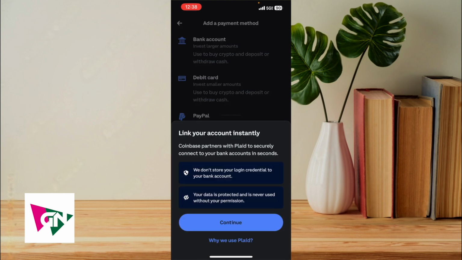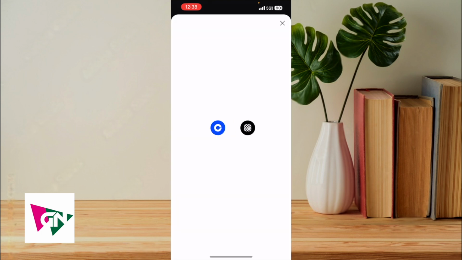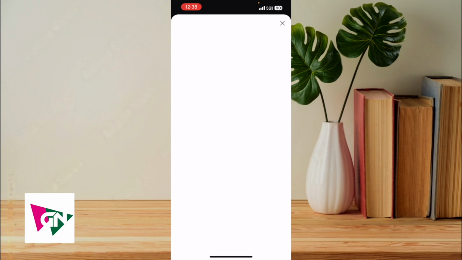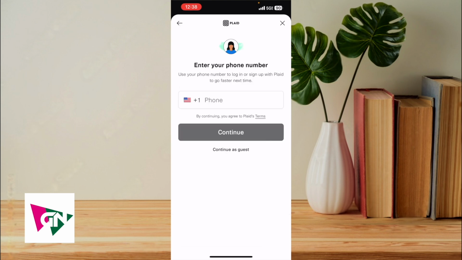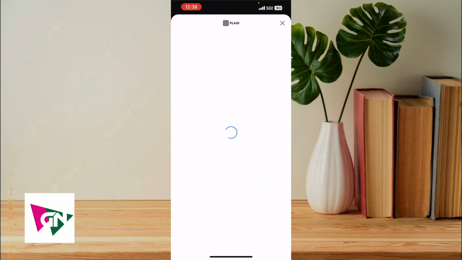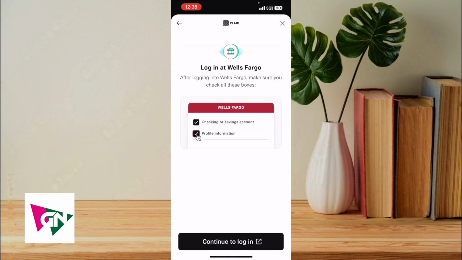So from this page here, you can either connect a bank account, debit card, or PayPal. You're going to click on bank account and then simply just follow the prompts here, click on continue, and then click on continue again. So from this page, you can either enter your phone number or continue as guest. I'm just going to continue as guest. And then you're going to see a variety of different banks here, okay? So you can see Chase, Bank of America, and Wells Fargo. So click on Wells Fargo.